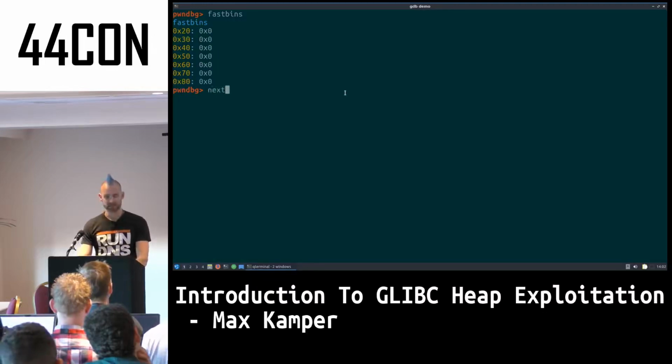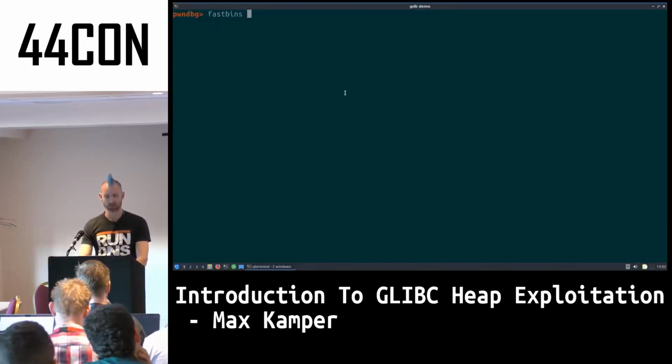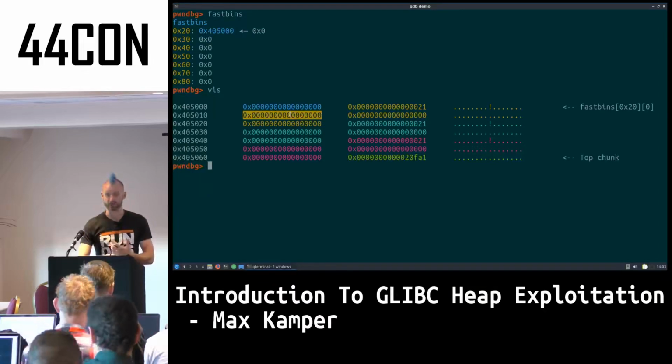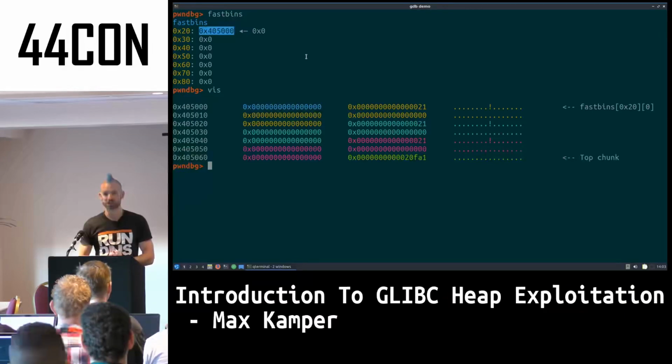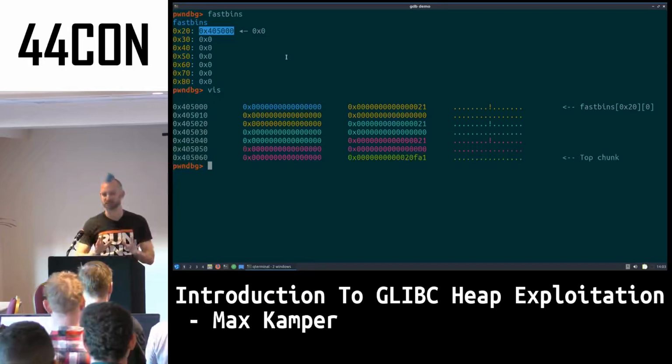So let's use the next command to free that first chunk. Now a combination of the fastbins and viz commands are going to show us that that first chunk at 0x405000, remember that malloc considers chunks to start 16 bytes before their user data, so that chunk starts here, according to malloc. That first chunk has been freed into the 0x20 fastbin. And all that means is that its address, 0x405000, has been written into the 0x20 fastbin slot in the main arena, somewhere in GLIBC's data section.